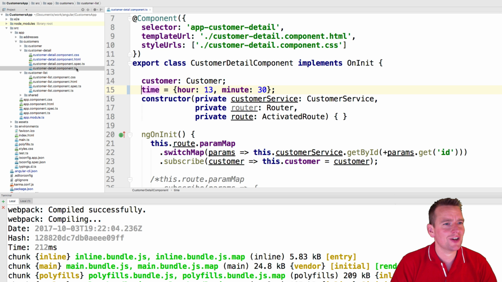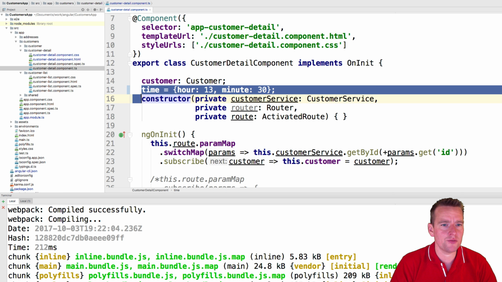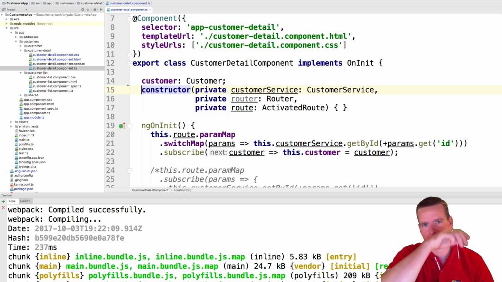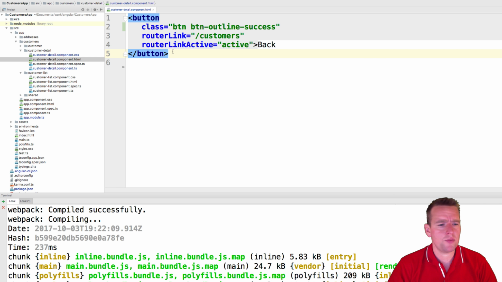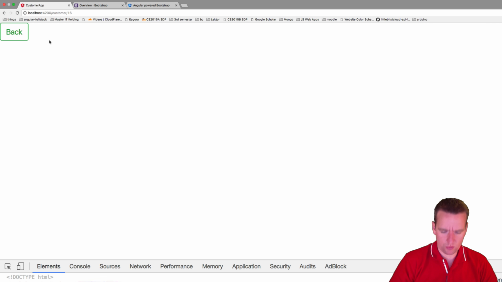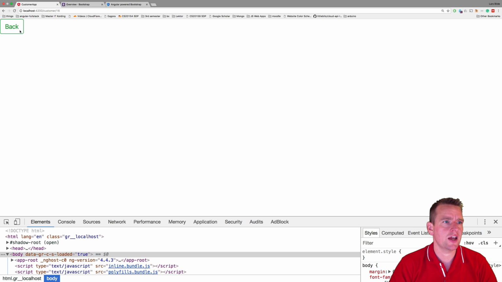I want to go into the customer detail component and remove this time because that was just for testing and showing you guys that it actually worked. So now we only have a button available. Let's have a look. There we go. Only a button. That's very shiny, and that actually still works. We can go back if we want to.